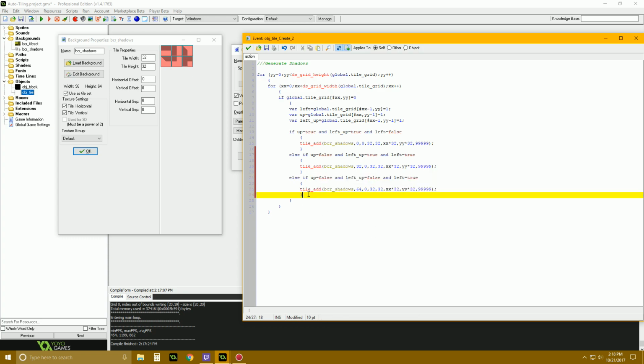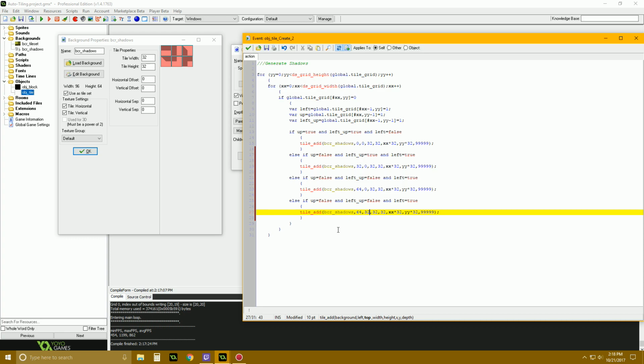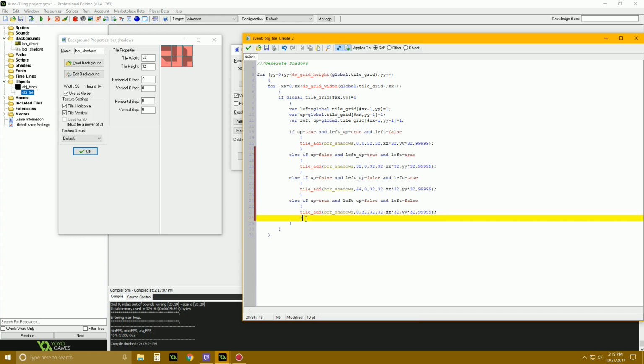Copy this. We're looking at the second row now, so we can finally make that 32. There we go. This one, up is equal to true because we have one right there. Left up is false because there's nothing over here. That's why it's going to be a diagonal. And left is equal to false as well. That way this is going to be 0, 32. This corner, that's where we have. Sweet.